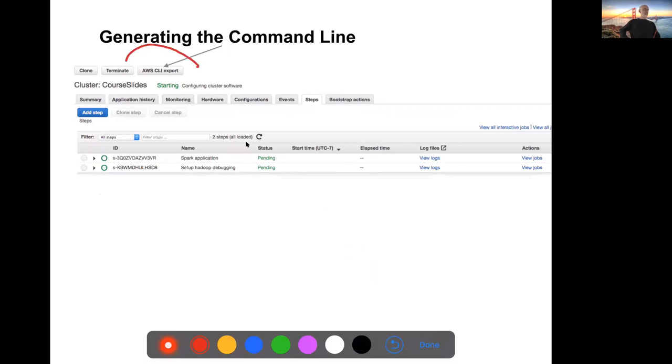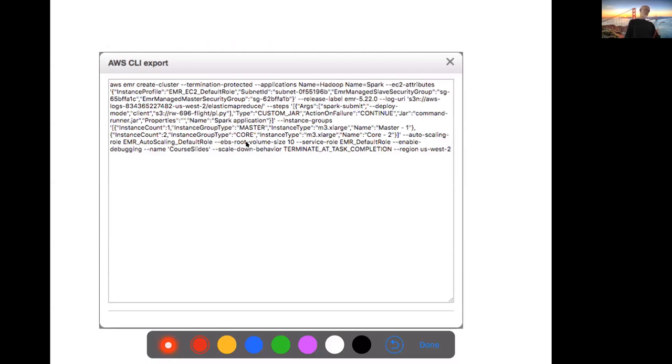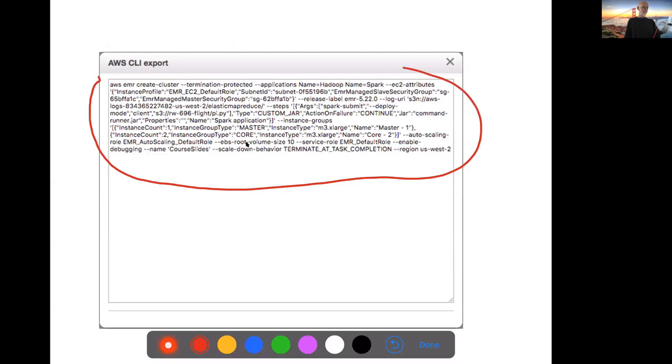Now, when you have a cluster, you need to get the command line export if you want to do things from the command line to that cluster. Click on that, and you get this wonderful looking command line. You could generate this by hand, but it's long enough, you're never going to want to. Also, when I have assignments where you're supposed to use AWS, I also ask you to create the client command line export so I can in some way verify that you actually were on AWS.